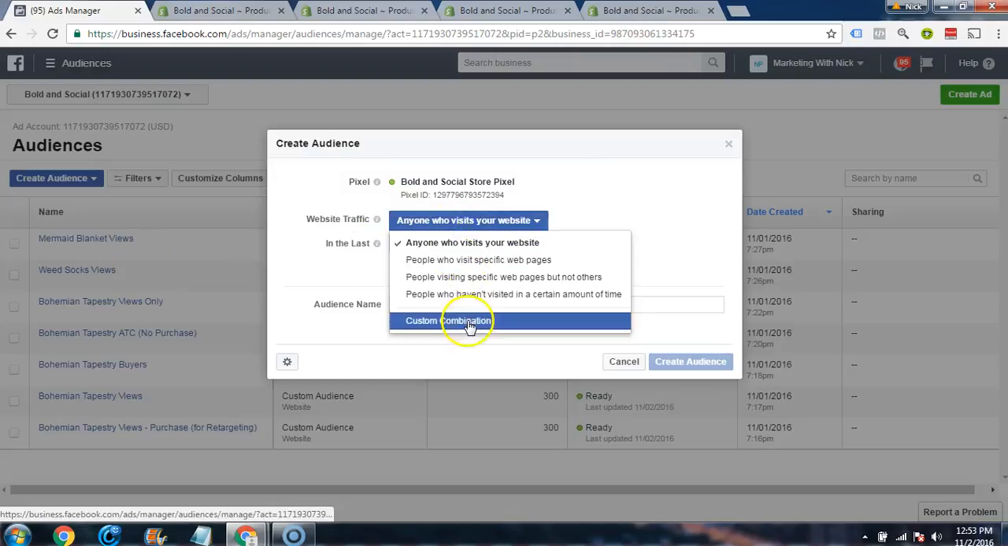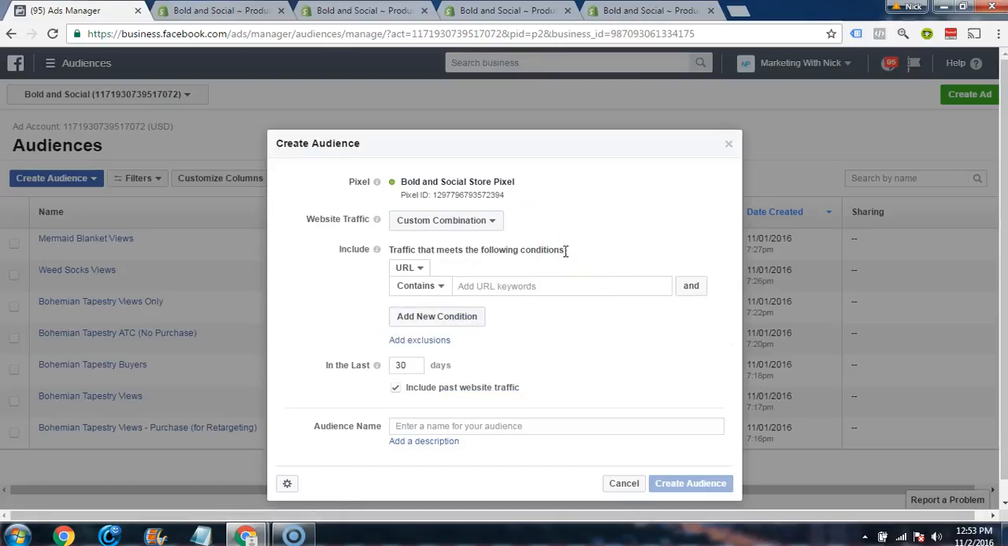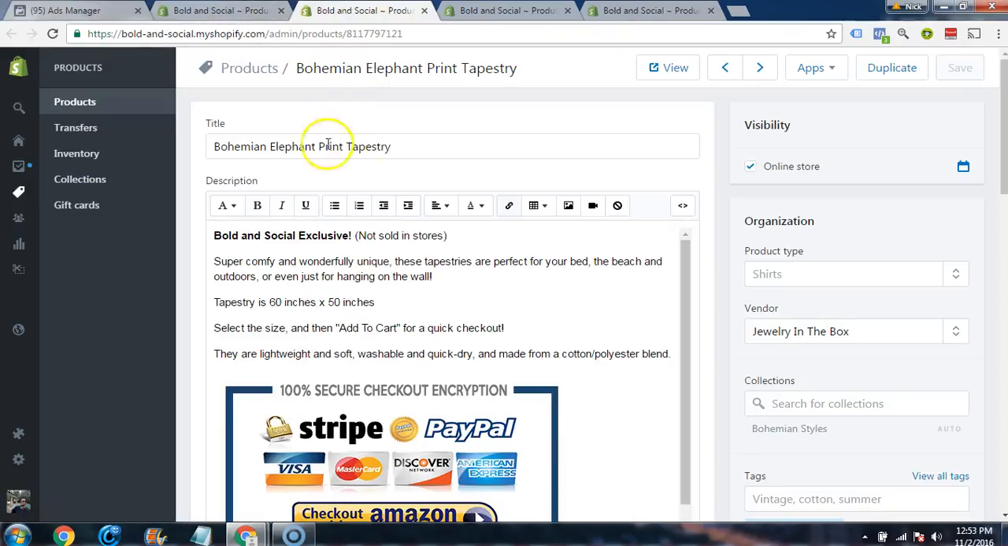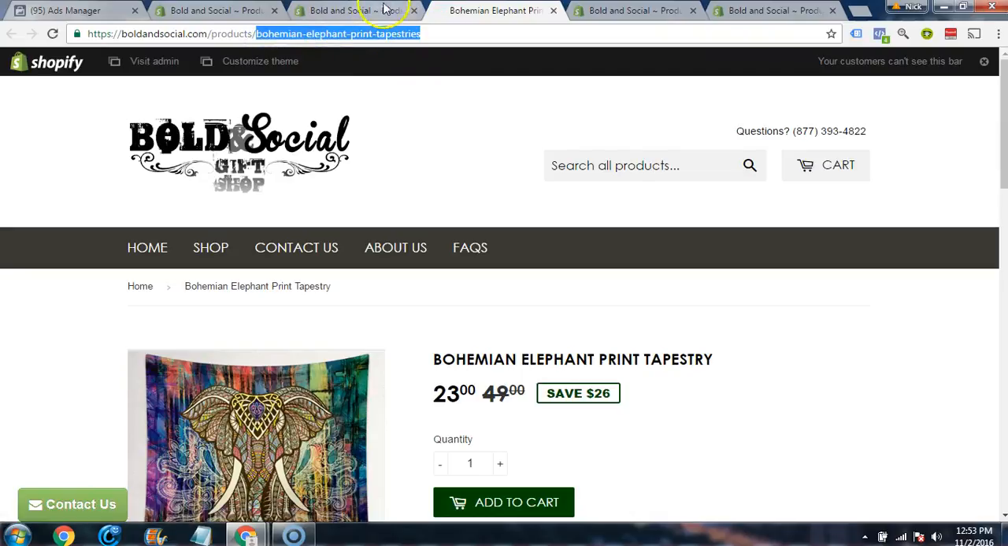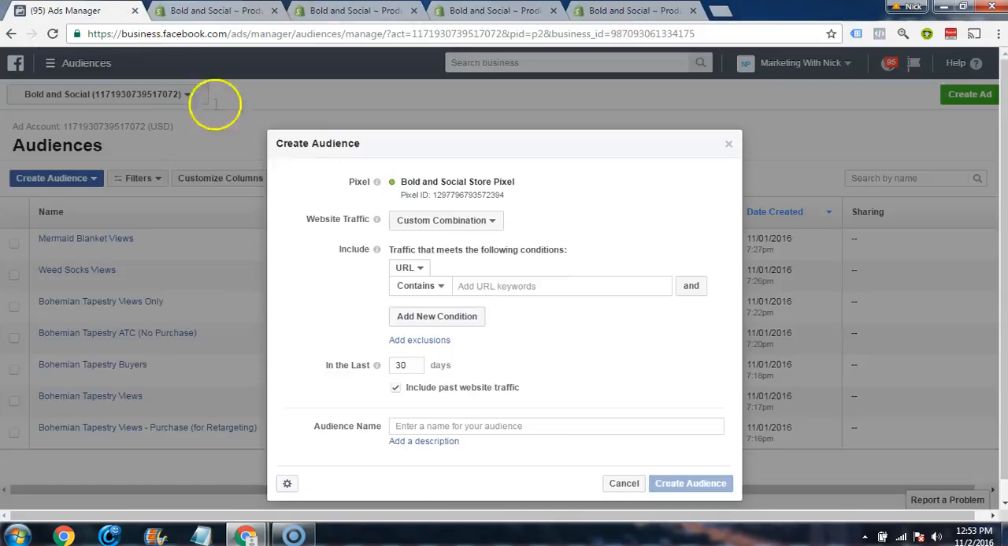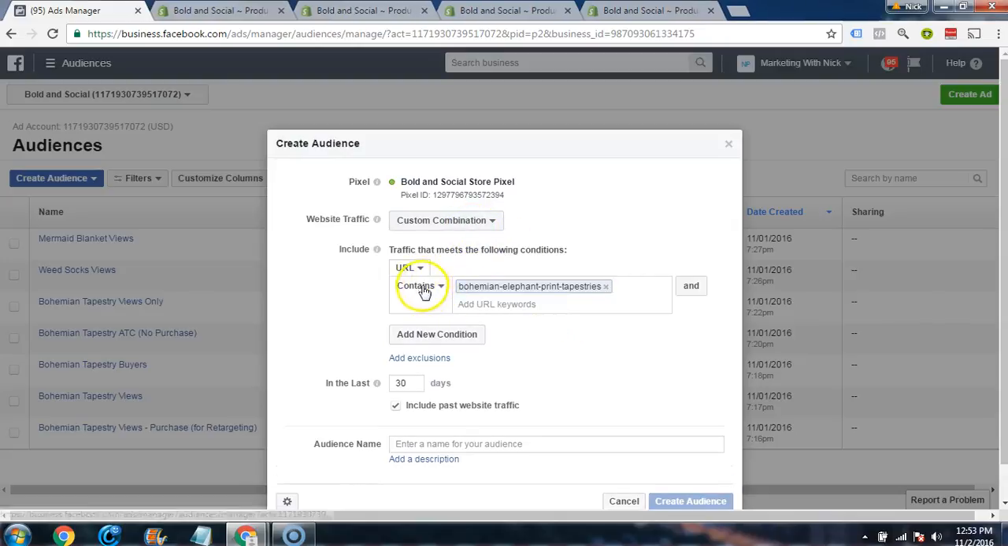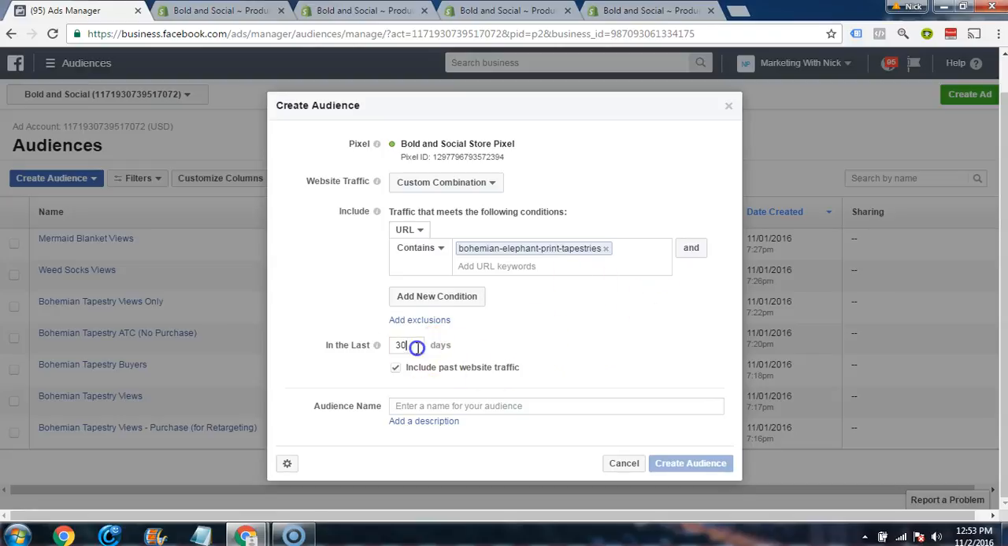So I go to custom combination, all right? And the most basic one is traffic that visits a certain page. So you can do it by the URL. You can come to whatever product you're looking at. If we go to the Bohemian Tapestries one, we would come to this product here, and then we would put it in here. So anybody that goes to a URL containing that, which is only going to be one page on my website, will be added to this list. Always set this to 180 days. Include past website traffic. Absolutely. That's how I was able to bring all those past visitors in.